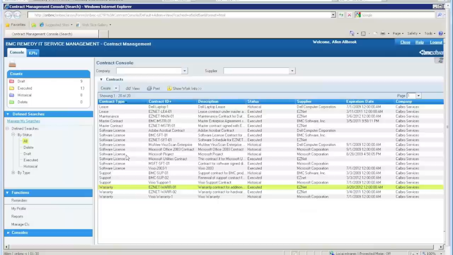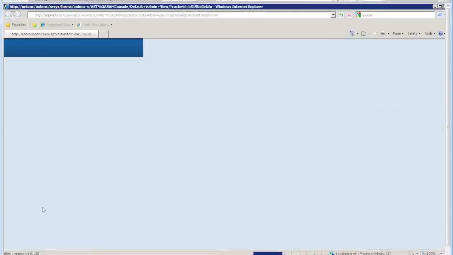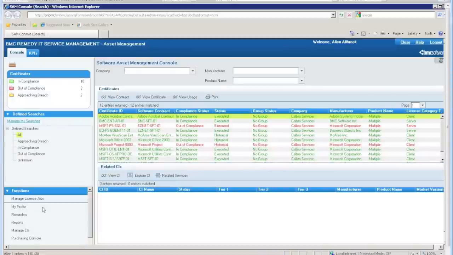And one of the things that they've added in Remedy, actually back a release ago on 7.5, this is actually 7.603 release, is they now have a separate console for managing your software assets, because one of the things they're trying to do is help you follow your license compliances.